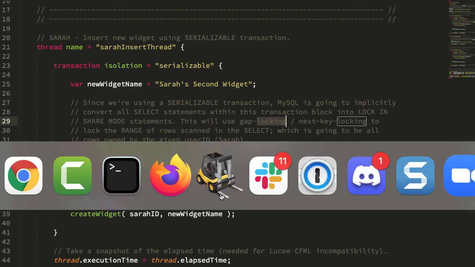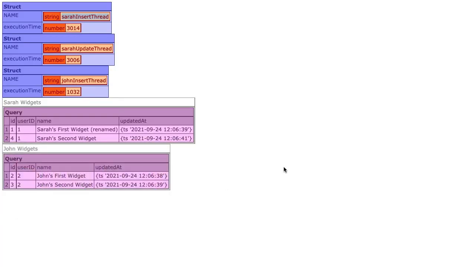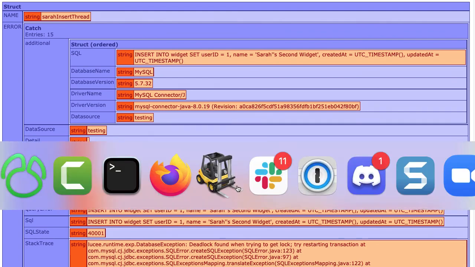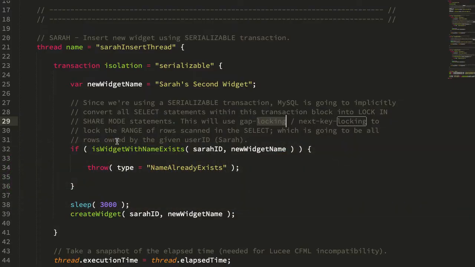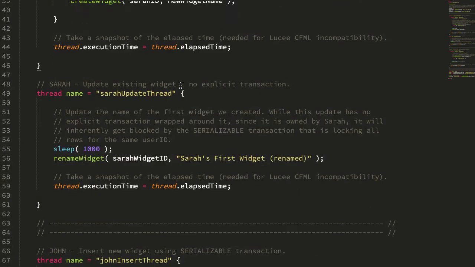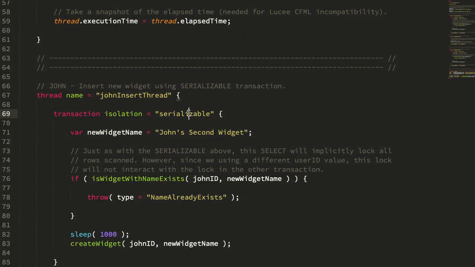And now if we rerun this ColdFusion code, we should get a database transaction deadlock. And there you can see we do get the deadlock. And again, that is because there was no index that allowed this select to be limited to a particular subset of rows. It was a full table scan, which means that the lock was applied to the full table, which means that this serializable transaction for Sarah does impact this serializable transaction for John.